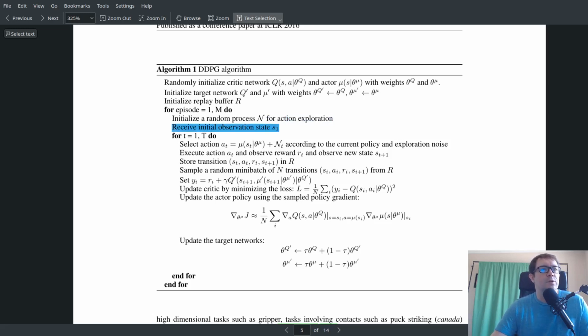Receive your initial state observation S1. So for each step of the episode, t equals 1 to capital T, do: select the action A sub t equals mu, the policy, plus n sub t, according to the current policy and exploration noise. Okay, so that's straightforward. Just feed the state forward. What does that mean? It means feed the state forward through the network, receive the vector output of the action, and add some noise to it. Okay. Execute that action and observe reward and new state. Simple. Store that transition, the old state, action, reward, and new state, in your replay buffer R.